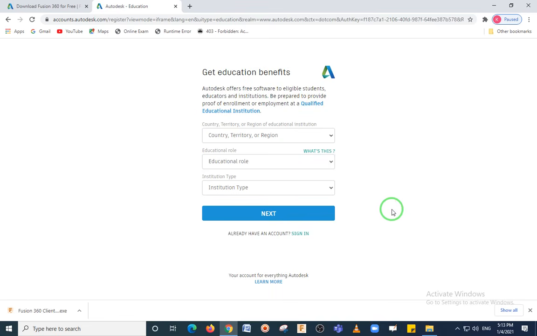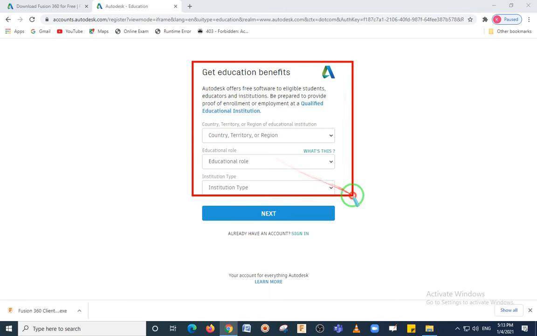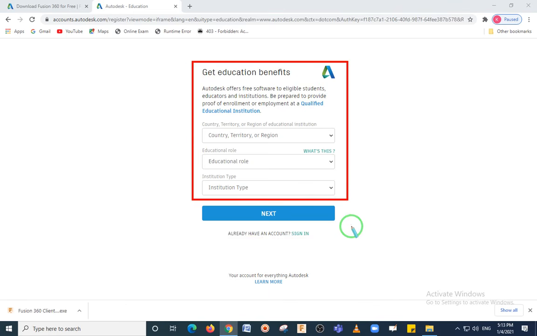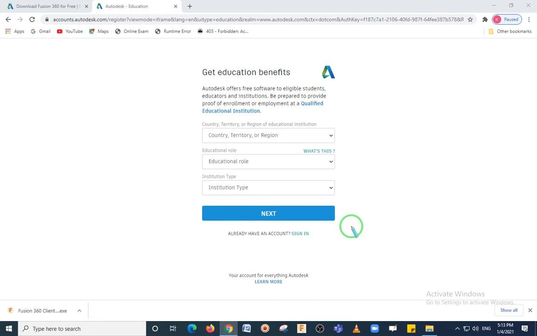It is asking, I hope you already have an account on Autodesk. If you don't have an account on Autodesk, it is necessary to create an account. So I already have an account, so directly I will select that I already have an account, so I will just click on sign in. If you don't have an account, you can fill in all this information and create and verify your account, that you are downloading this for educational purposes. Okay, now I'm clicking on the sign in option.